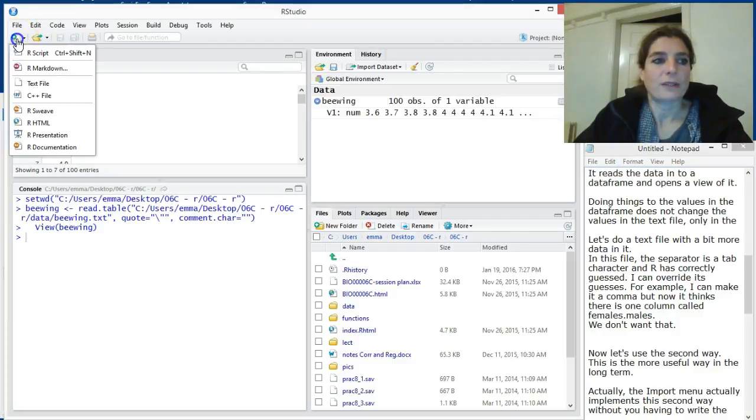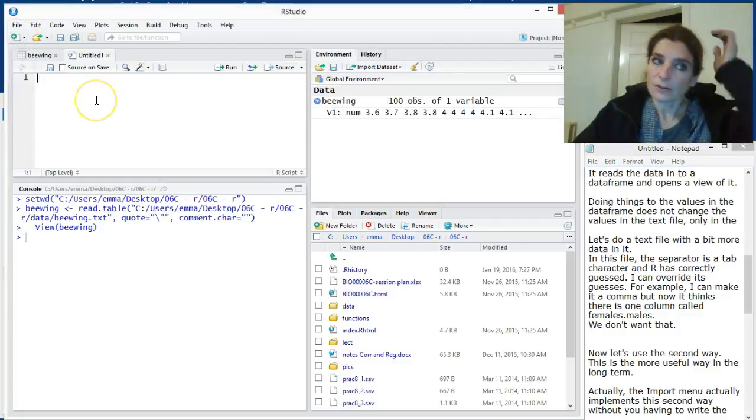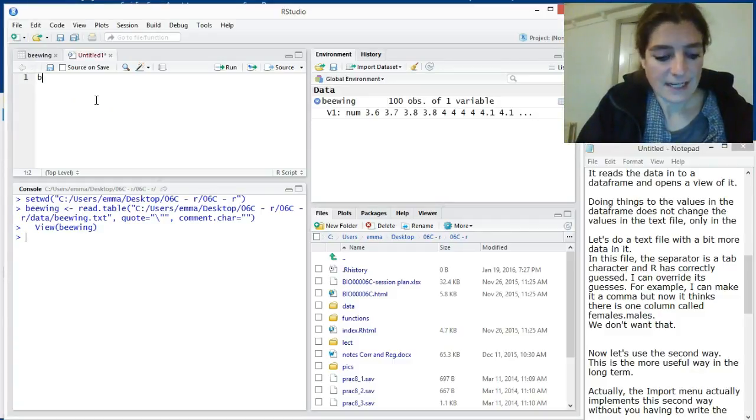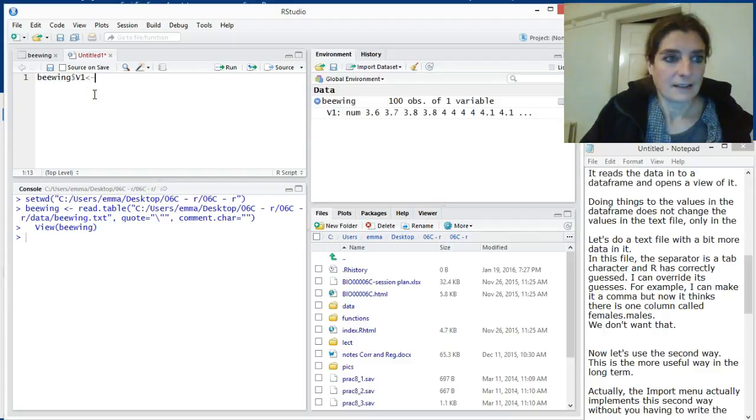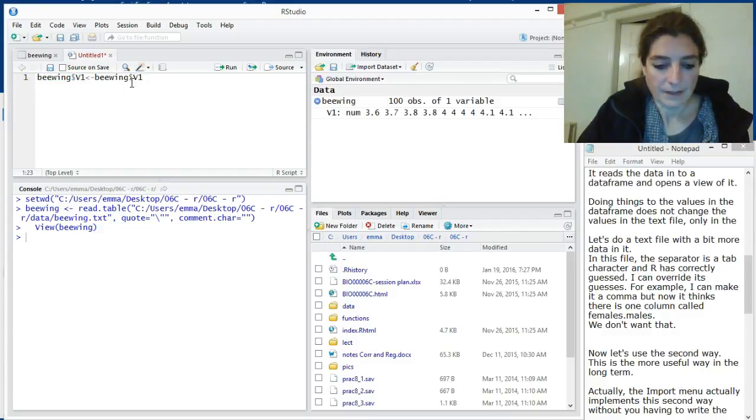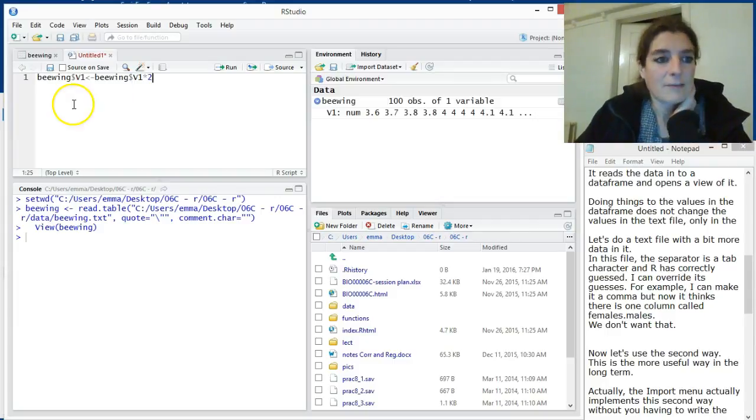So if I get myself a script here to do some stuff. So let's say I'm going to take that variable, v1, and I'm just going to set it so that it's the same variable but doubled. So that says make the values in this column, v1, equal to what the values are currently, multiplied by 2. So I click run here. So it's actually doubled the values, and you can see in this data frame here it's doubled the values.